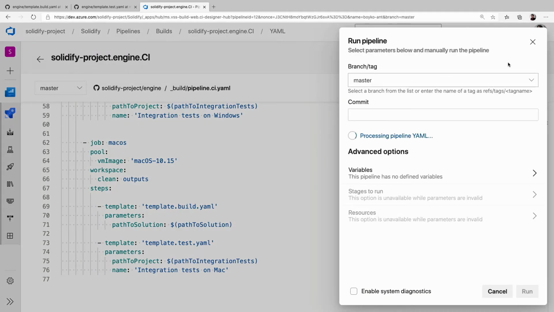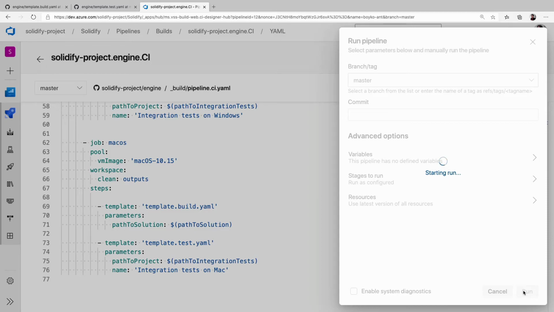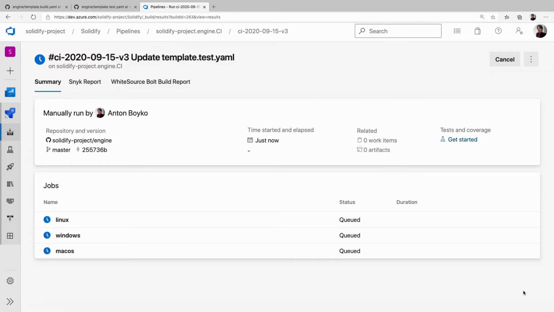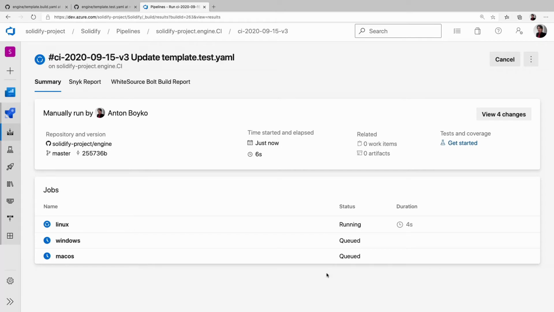So I will click here, run, and I will run it. Now what we need to do is wait for a few moments for this pipeline to be queued. And what I want to show you here is that, as you can see, I have 3 or maybe even more build agents available. So that is why all those 3 were queued in parallel, and they will be executed in parallel as well. So now we just need to wait for the results, and then we will analyze them together.